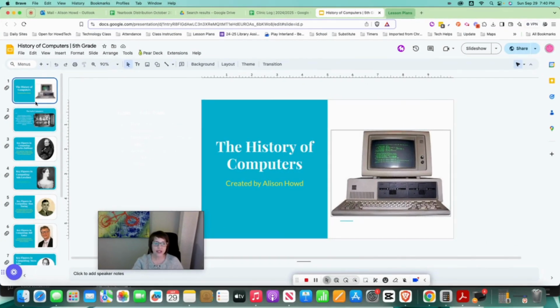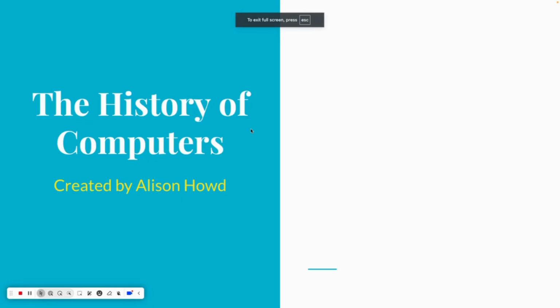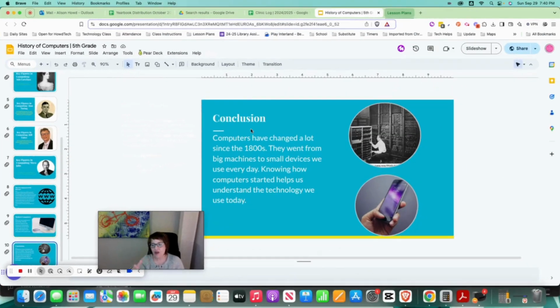But the last thing I want you to do is enjoy your presentation. Look at it, see what it looks like. Go back to the beginning to slideshow, and then you can use your arrow keys or you can use your mouse to click through. To get out of presentation mode, you can just click the escape button, and then go turn it into Google Classroom, and great job.